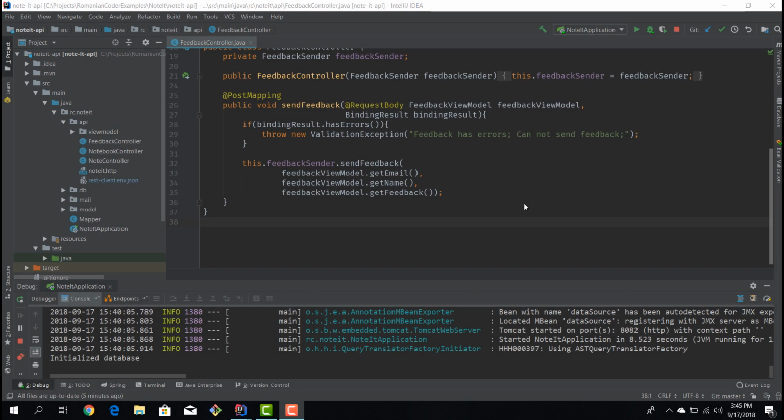I fired up the Notit API application, and we're going to start by putting a breakpoint in the send feedback method. Now, I hope you're familiar with it because it's what we've been working on for the past previous episodes. So we have a breakpoint in here, and this is just a Spring Boot application, so no surprises here. And debugging Java applications is pretty straightforward.